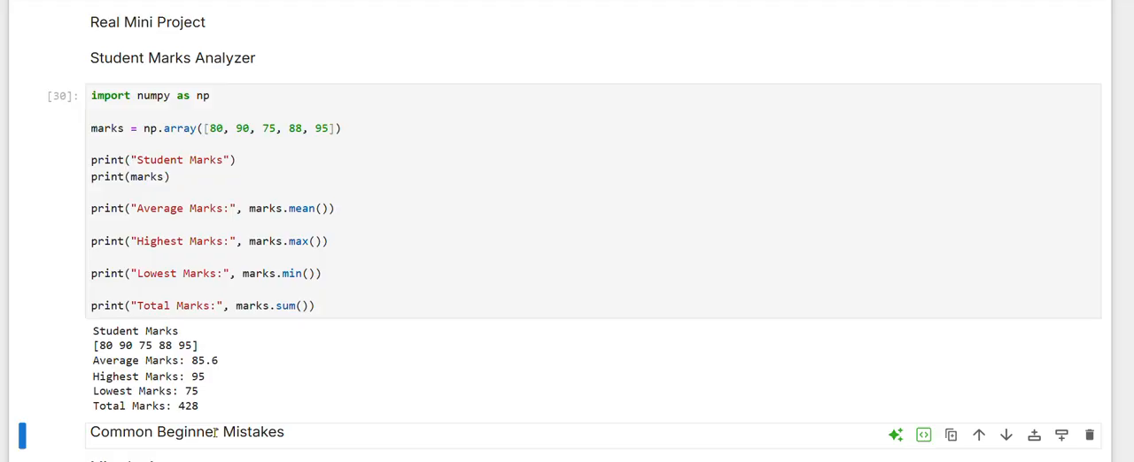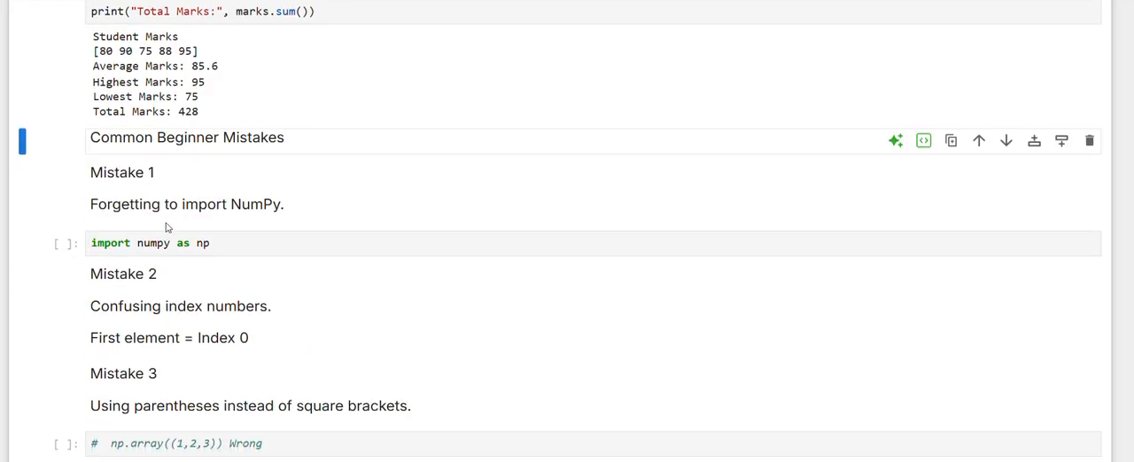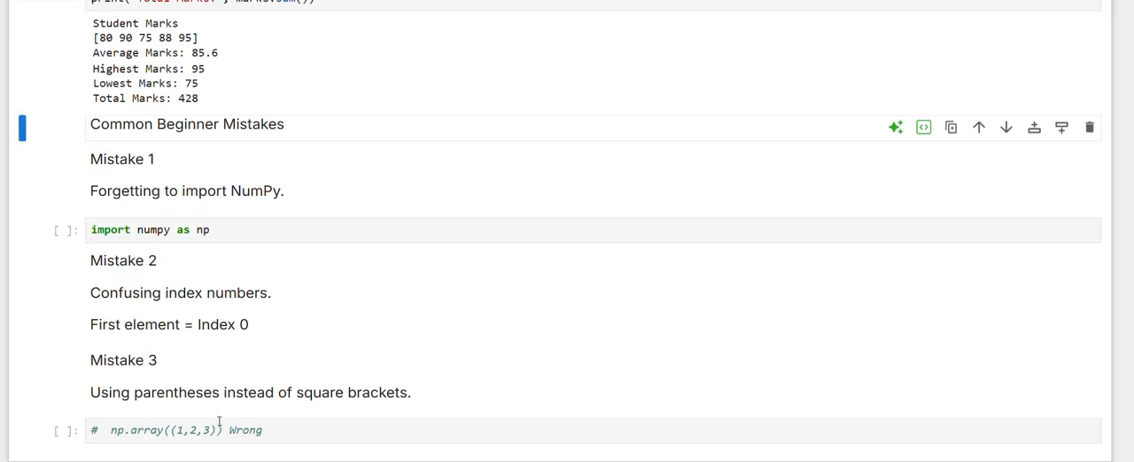And here we have common beginner mistakes. Mistake one, forgetting to import NumPy. This is the way to import NumPy: import numpy as np, or whatever alias you want. Mistake two, confusing the index number. Remember one thing, the first element always starts with index 0. And mistake three, using parentheses instead of square brackets.